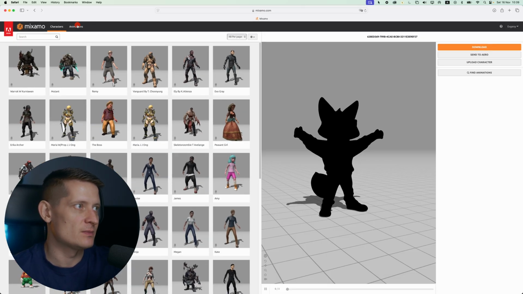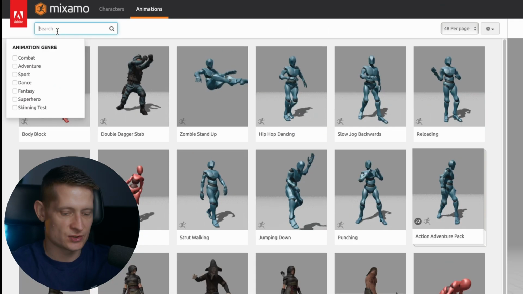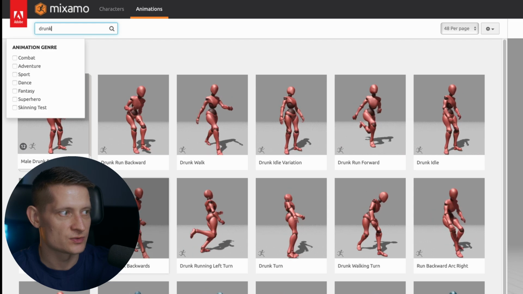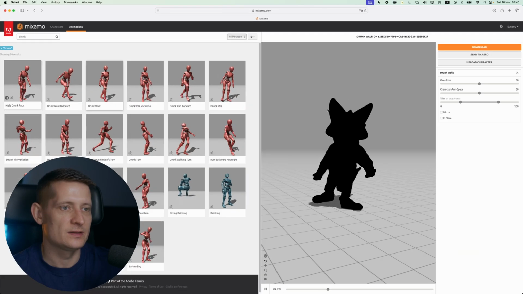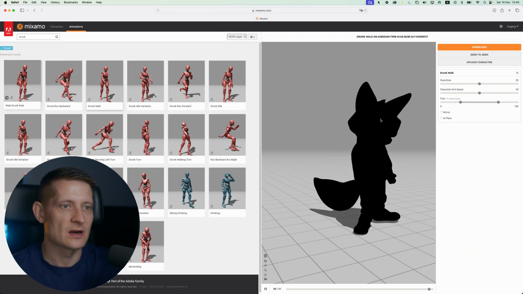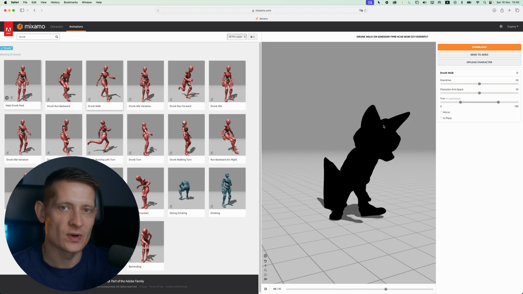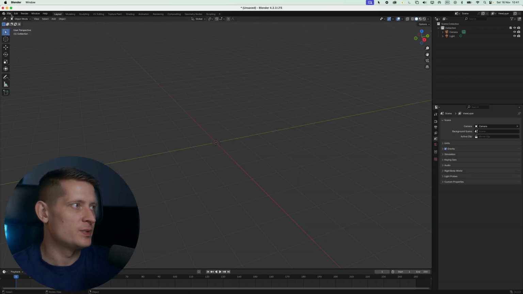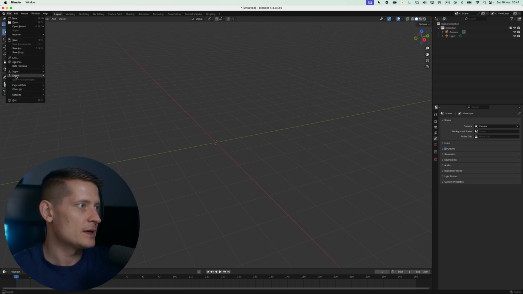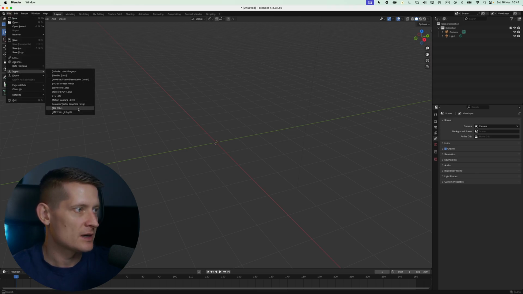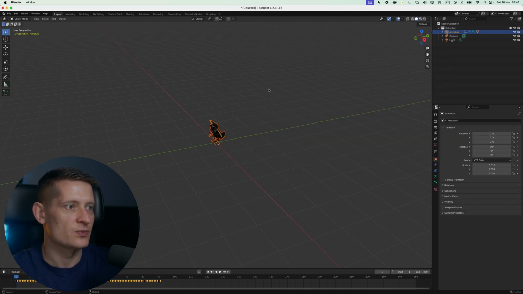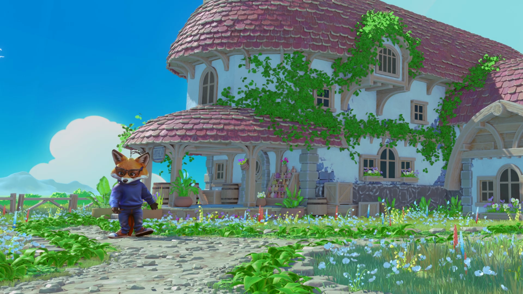And now we can create the animation. So let's go to animations and let's search for anything. Let's say drunk. We can make this fox look drunk, so I'm gonna select that one. And now you can see the example how it looks. Now, because it's all black, you can't see it pretty well yet. So let's download this and let's go into Blender. So let's go to File and select Import FBX file. And let's import our fox. And here is the animation of our fox.